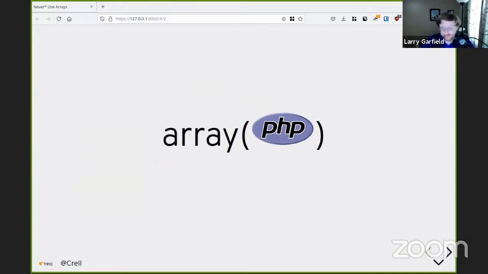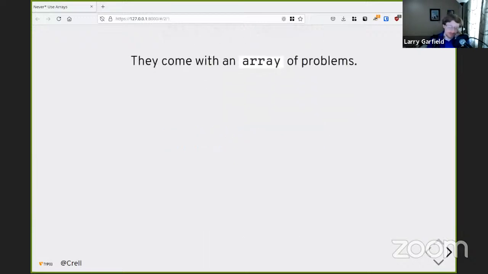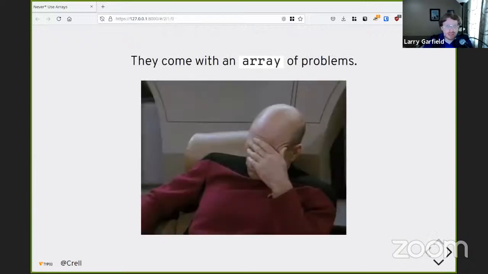So let's talk about arrays. Arrays are the iconic PHP-ism. PHP loves its arrays. Most code bases have arrays everywhere. You can recognize a PHP developer by the fact that they use arrays so much. PHP's standard library has more than 80 functions that are just there to help manipulate arrays in various fashions. But that's not actually good because they come with an array of problems. Yes, the jokes are going to be that bad tonight, fair warning.